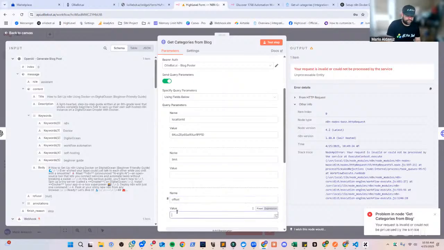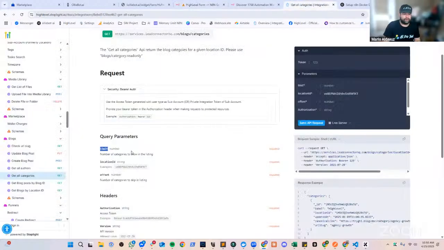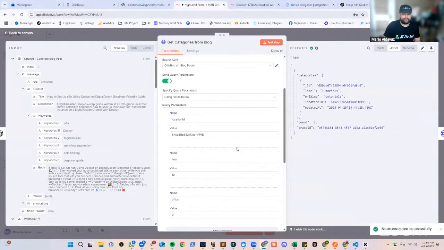Now, I know what these values need to be, but normally speaking, this is where reading the API documentation comes into play. So make sure and read your API documentation. All right. So I put in limit, offset, and location ID. Now let's try and see what happens. It gave me my categories back.